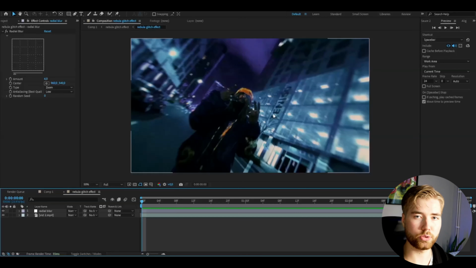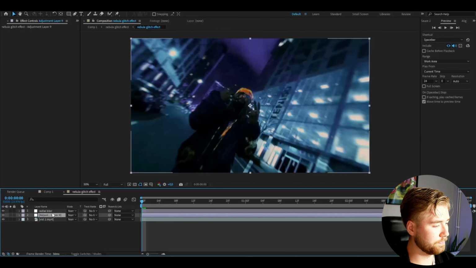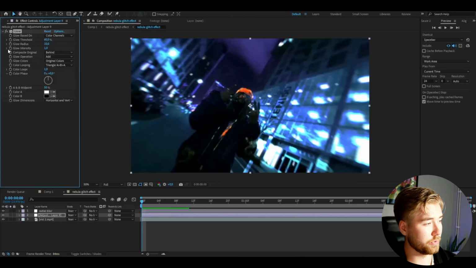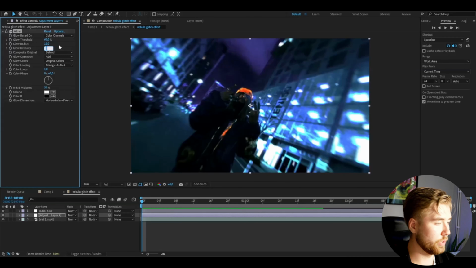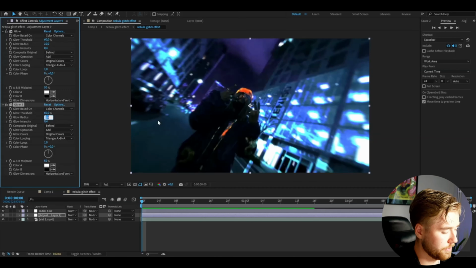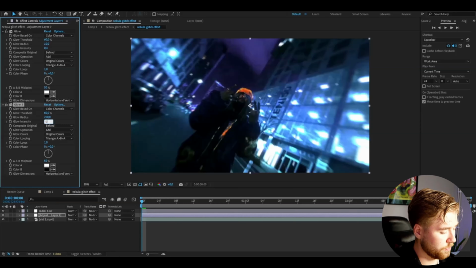After that, we're going to be adding glow. So I'm going to make a new adjustment layer by pressing Ctrl+Alt+Y. I'm going to drag this under the radial blur here. And here we're going to be adding the normal glow. And for the first glow here, I'm going to drag down the glow intensity to 0.4. And then you're going to be pressing Ctrl+D to duplicate the glow here. And for the second glow, I'm going to be increasing the glow radius to 250, just like that. And then I'm going to be increasing the glow intensity to 0.6.